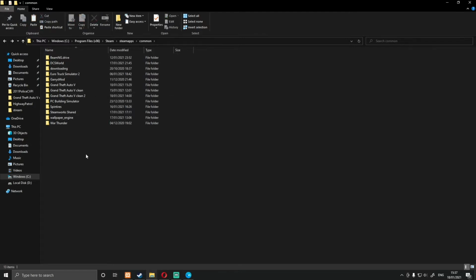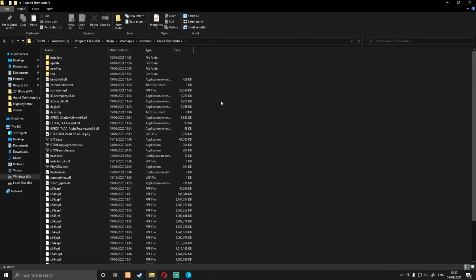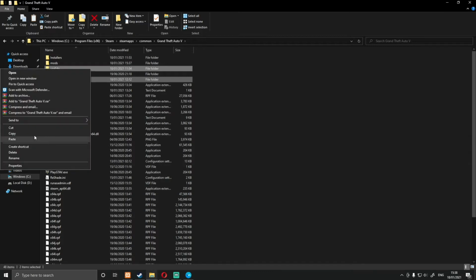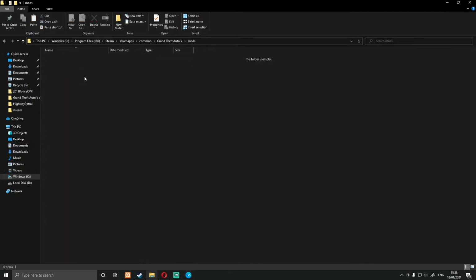Whenever you want to run your modded GTA 5, you need to make sure that it is called Grand Theft Auto V. Double click into it, and then right click in the blank space here, new folder, and name it mods. Just like that, and exactly like that. Then what we're going to do is control and left click x64, and then control and left click update. Right click and then copy, double click in your mods folder, right click, and then paste.